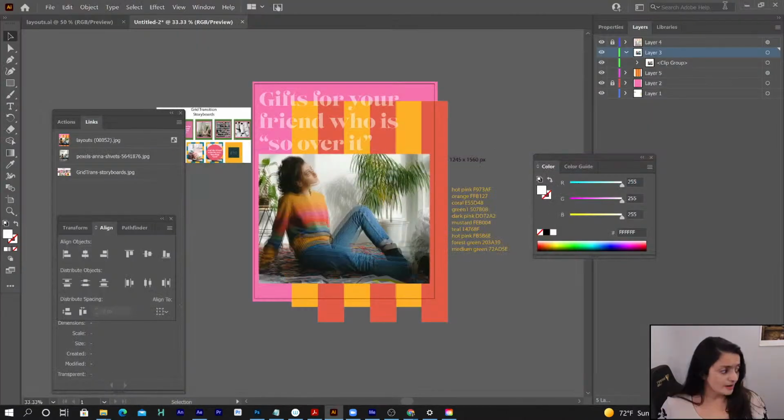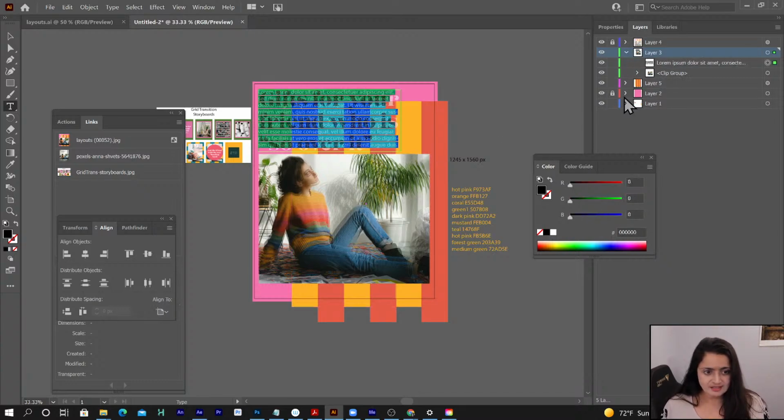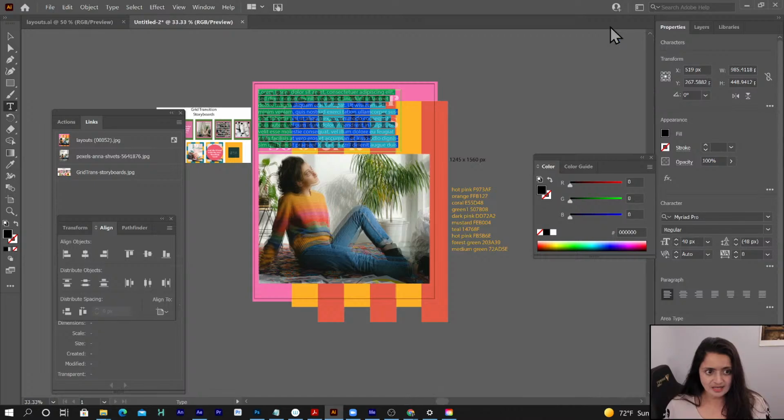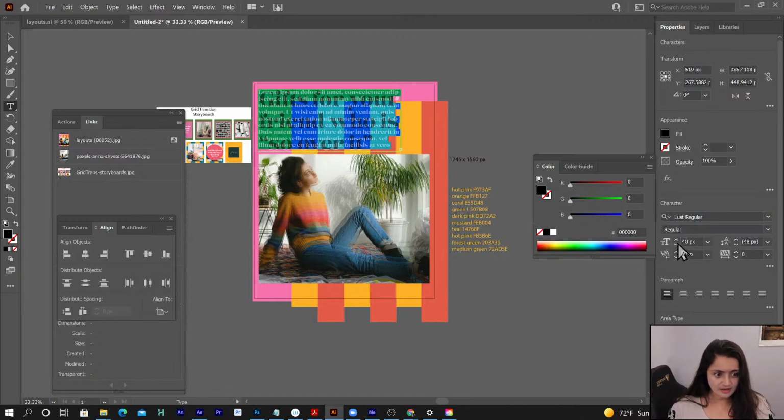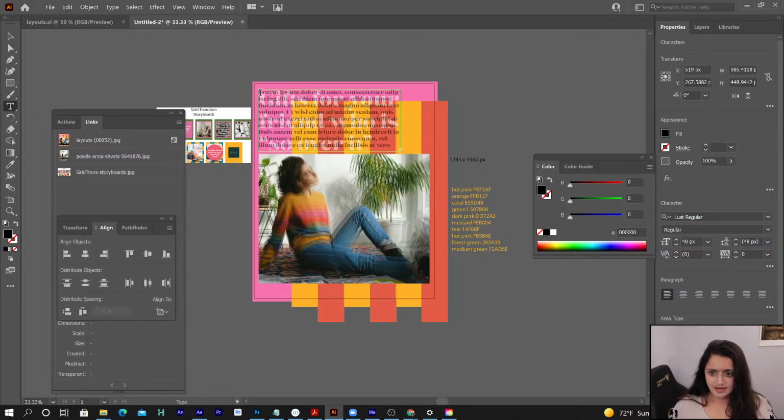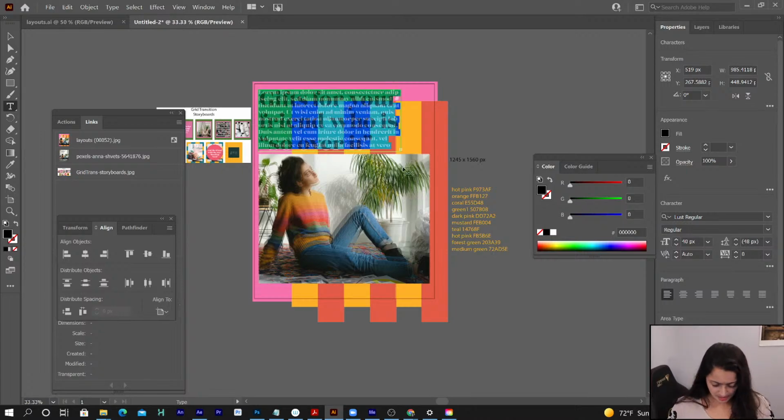All right, so next we're going to take our type tool, so T for type, and text should be white, and I'm just going to draw a box, and that way it'll just sort of automatically justify my text to it. Okay, and I want to make this that Lust font, and I want to make it nice and big. So in the character area, I'm going to type in Lust. I want Lust regular, and I'm just going to type into this area the actual copy.